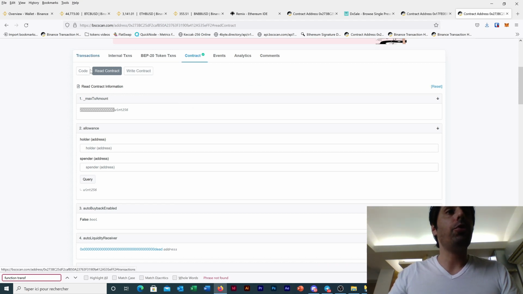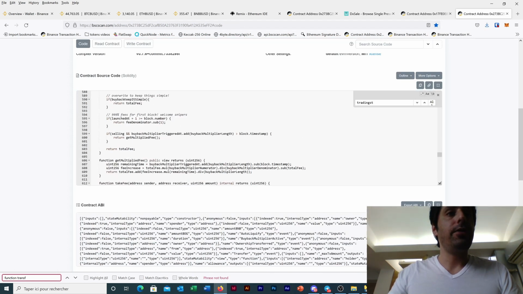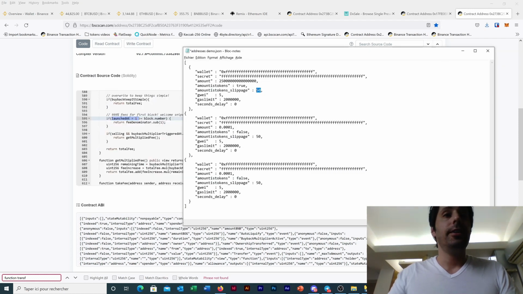Then there is also another protection here. We can read the code, and we can see there is a tax at launch plus 1 block. That means if you buy the token in the first block, like with a sniper, you will be taxed 99%. To avoid this, we can add a delay. Here we can use this parameter to set a delay of 3 seconds, so the bot will not buy before 3 seconds after the detection.